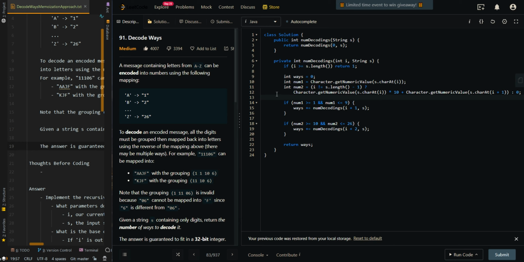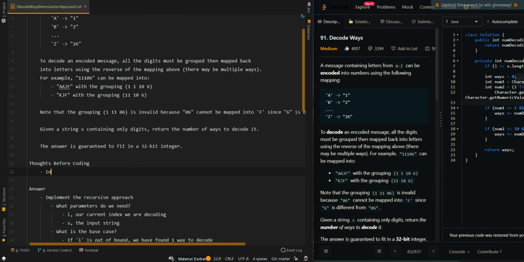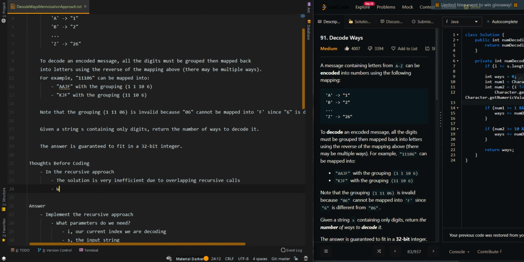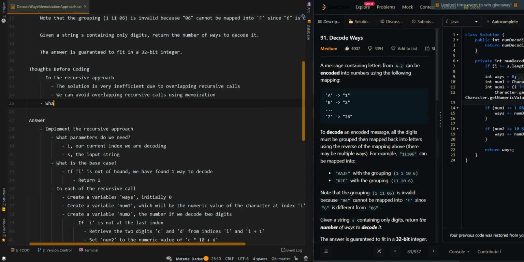In this video, we'll be going over the memoization approach of Decode Ways. Let's go over the thought process. In the recursive approach, the solution is very inefficient due to overlapping recursive calls. We can avoid overlapping recursive calls using memoization. Now we have to ask ourselves, what do we need to cache?